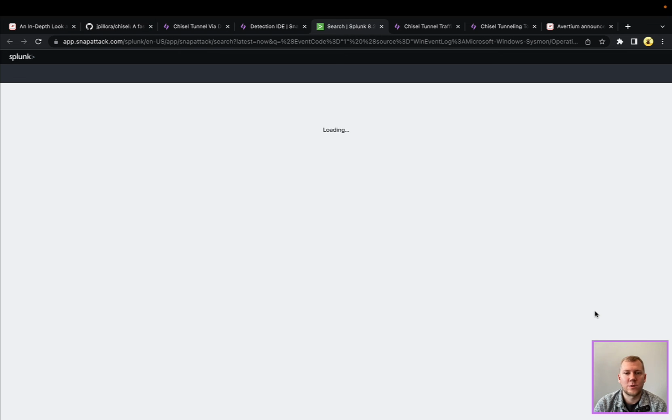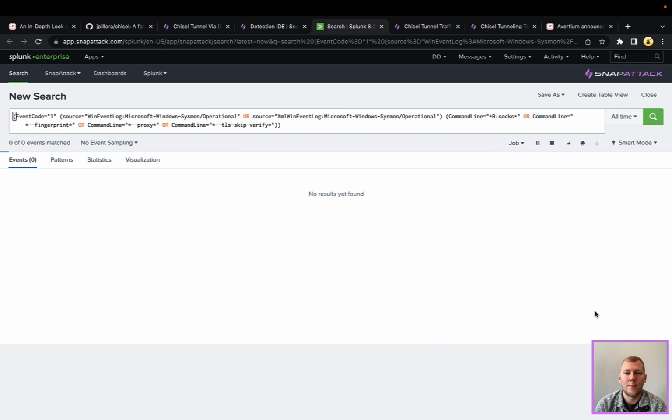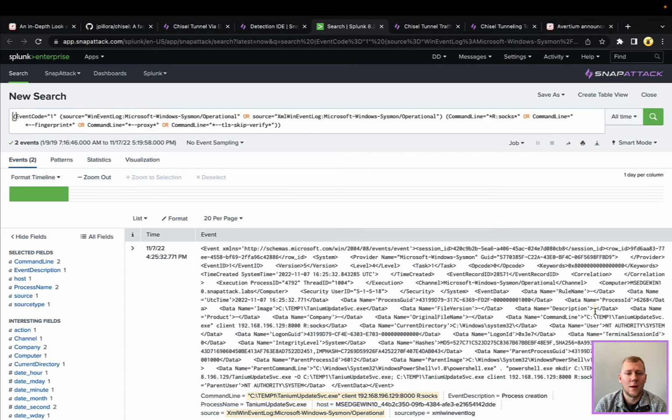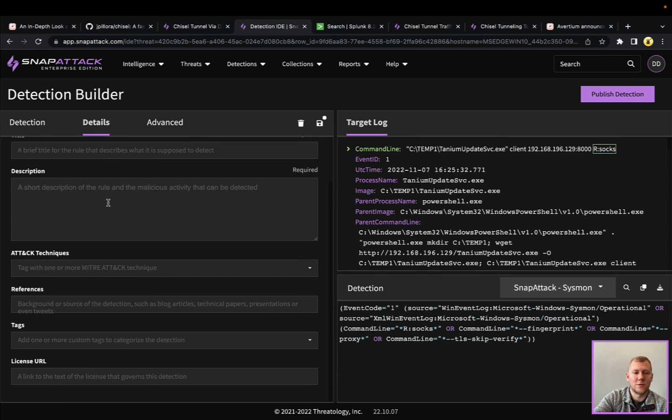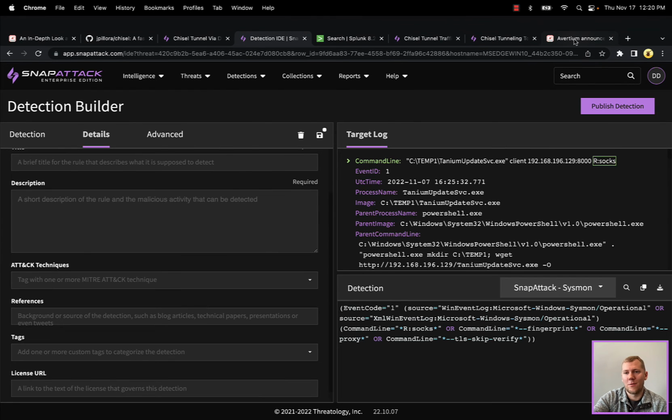Let's see if this one is a little bit better tuned, how many times this is going to hit. So this is going to hit 2 times. We can see that it is hitting, and this is actually going to hit on that log that we were looking at before, that Tanium update service. So if I was happy with this, if I tested this again with my integrations, I could go ahead and enter the additional metadata here, give it a title, description, map it to MITRE ATT&CK, the references. I could save that, I could publish that, and then I could manage my deployment and push this out to my configured integrations.